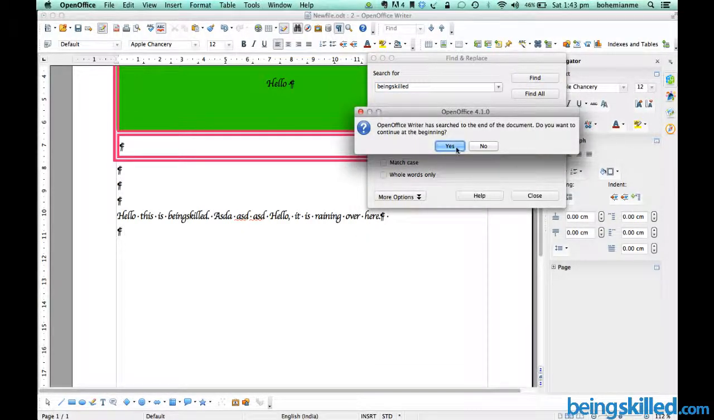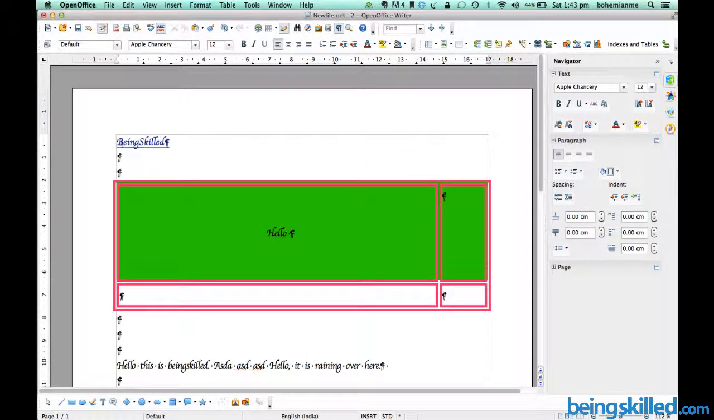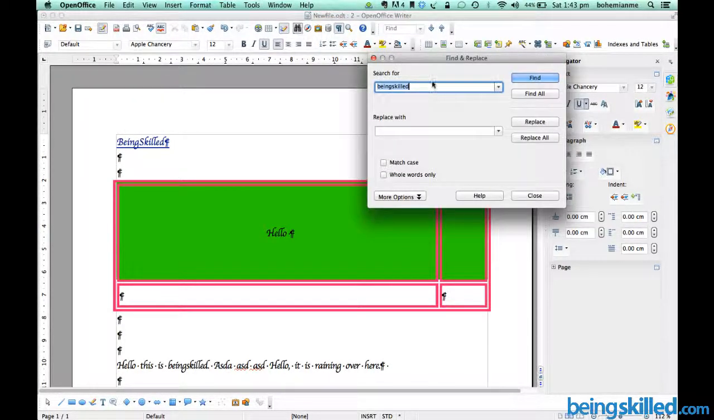So it says OpenOffice Writer has searched to the end of the document. Do you want to continue at the beginning? So why is it showing so? Because right now our cursor is at the end of this document. Suppose it was at the beginning of the document, then it would not show you that dialog. Now click on find. So actual finding takes place from the place where the cursor is, and then it selects the string which it finds.